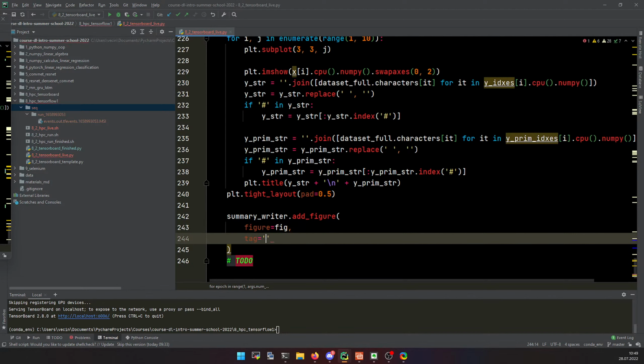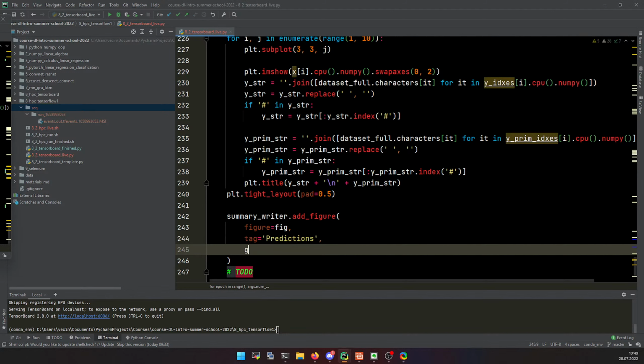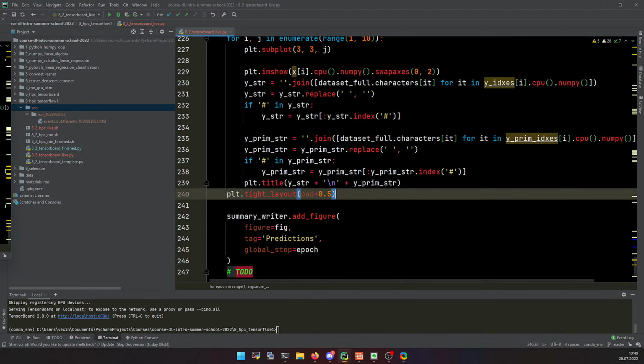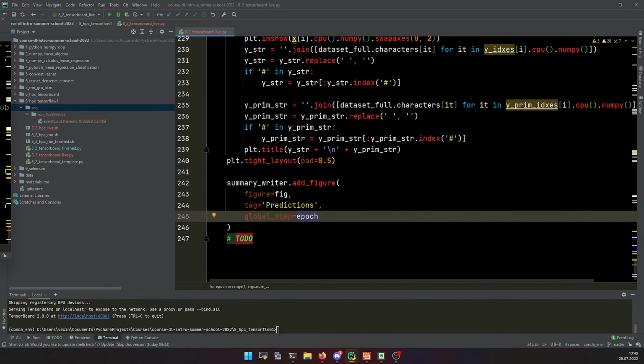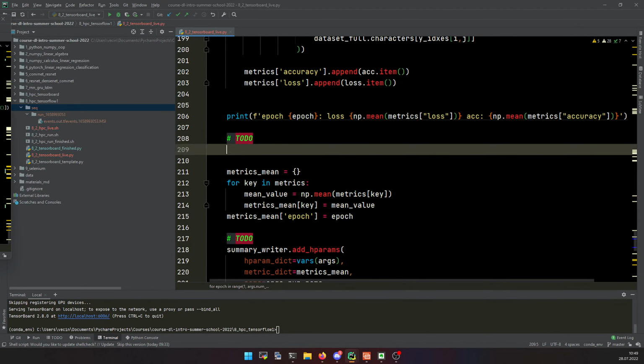We can add tags, how we want to call it. I will call it string of predictions. And as well we add global step, that is epoch. The picture is the same we had printed yesterday. I modified it a bit so we can save it to the tensorboard. I put a screenshot up in Jamboard. We will write another thing. We have another to-do after the printing of the results.